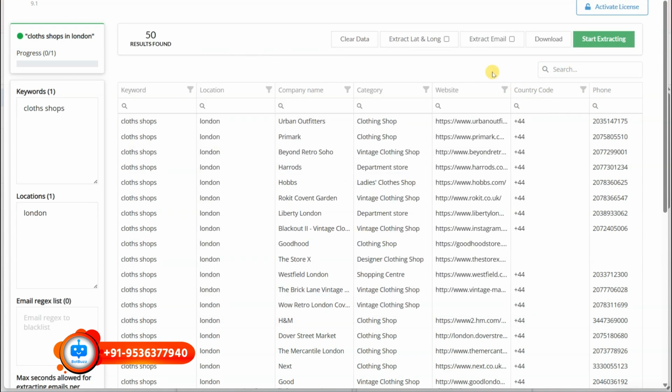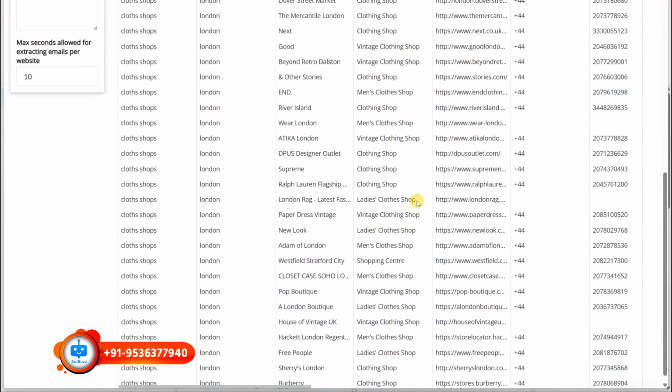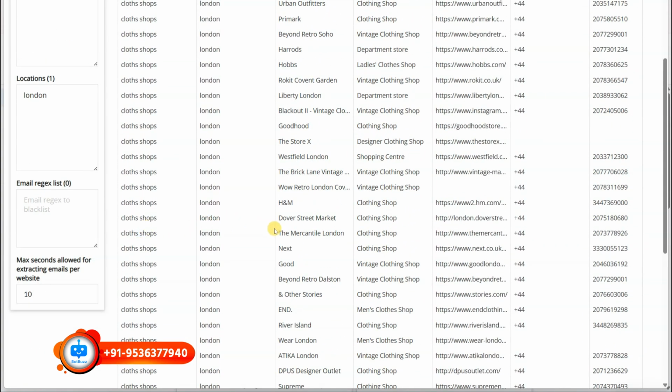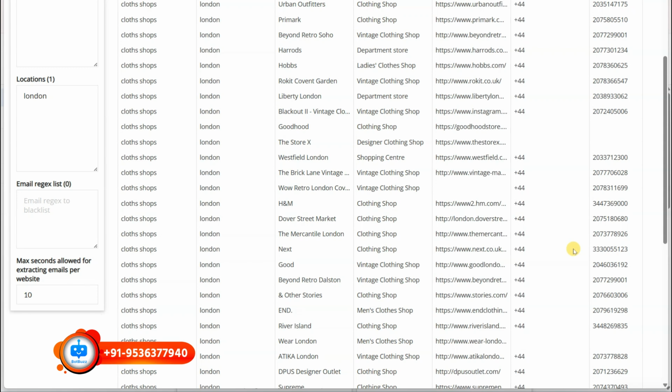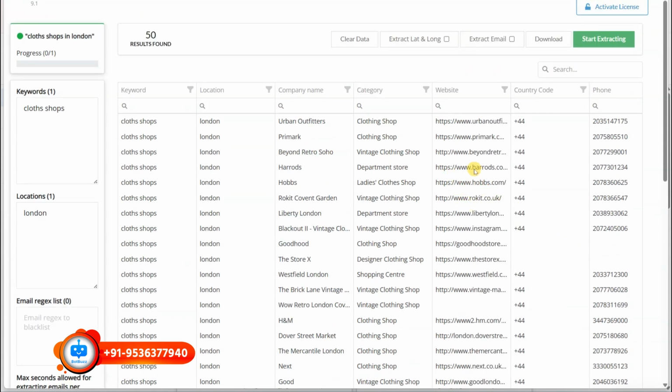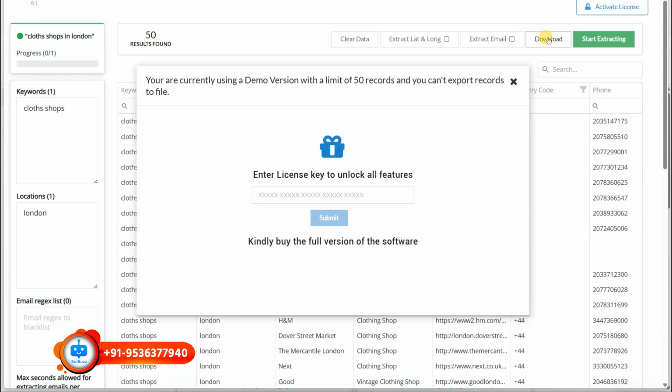If you want to download this data, like the shop name, location, registered website and phone number, you need to download it. When you press download, the program asks for a license key, so you need a license key to extract the data. If you need the extension license key, you can contact us.